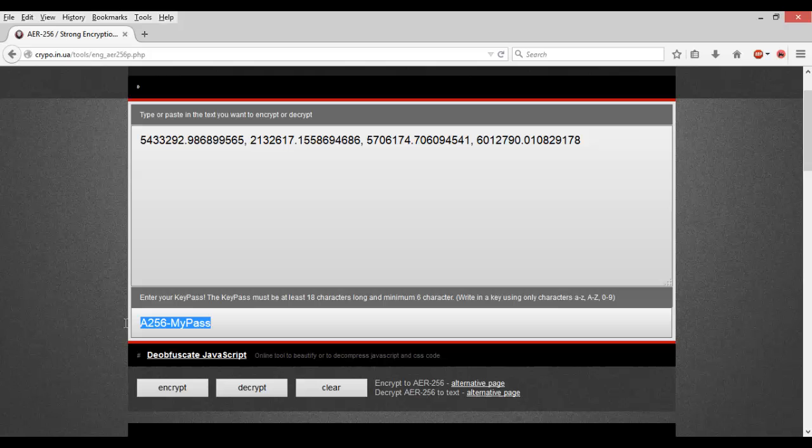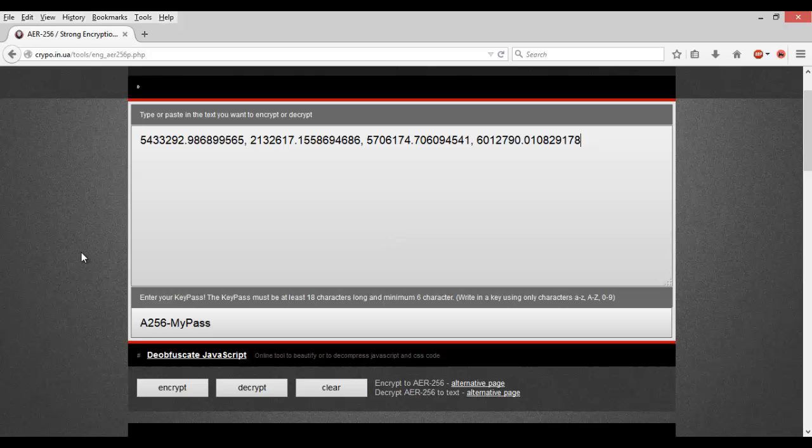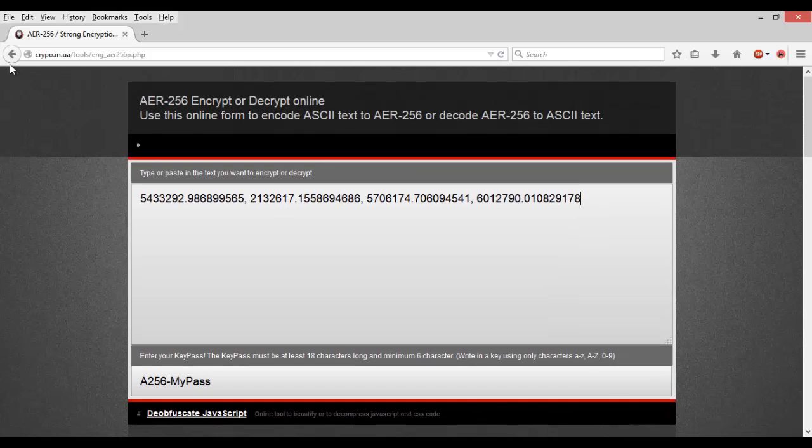So all you're going to need to remember is the key pass and have the encryption saved somewhere on your computer. And really nobody is going to be able to easily read your data that you're trying to hide and not share publicly with the world. So that's pretty much it.